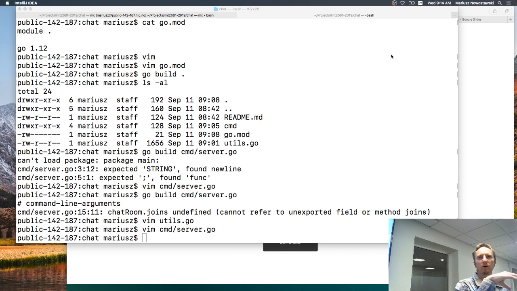We will export the method, and then we will go through it, because now we really need to export only two things. We need to export the new chat room and run. Everything else should not be exported, right? And why don't we want to export everything?